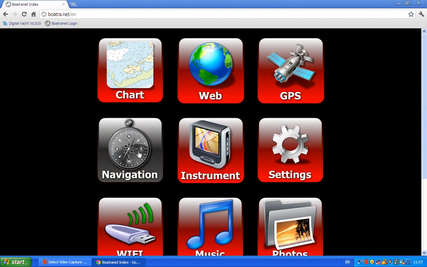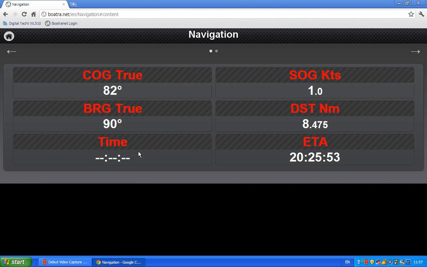The pages that we're going to have a quick look at are navigation. So this is showing me course, speed over the ground, bearing and distance to the next waypoint, and the estimated time of arrival based on our current speed.